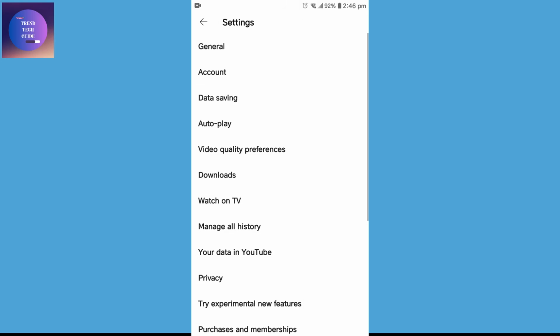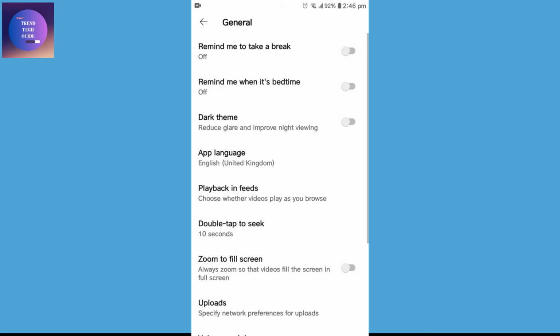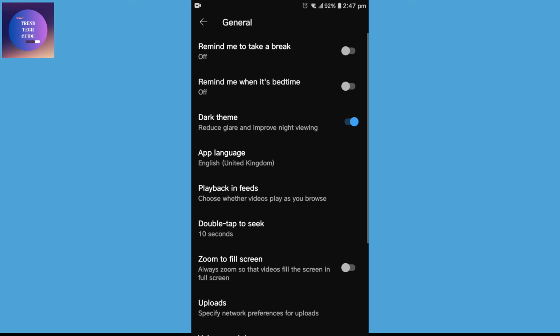Tap on it, go to General, and over here you will see this dark theme. On the right, there is a toggle. Just tap on it, and dark mode is activated on our app. So in this way, we can turn on dark mode on YouTube.